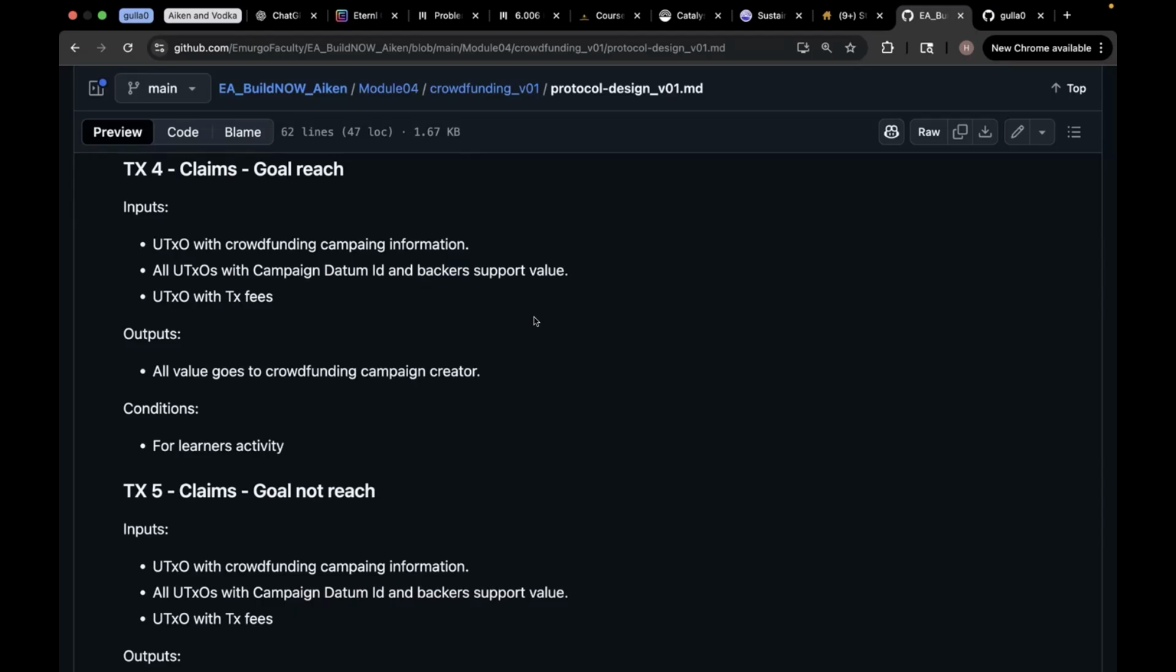Correct. And so the UTXO with crowdfunding campaign is the shared UTXO that they all have spent. And then all UTXOs with campaign datum ID and backer support value. So that's saying all the backers have come before, they've put a campaign ID and backer support value on the datum. And so we're able to search those UTXOs and include them. Correct.